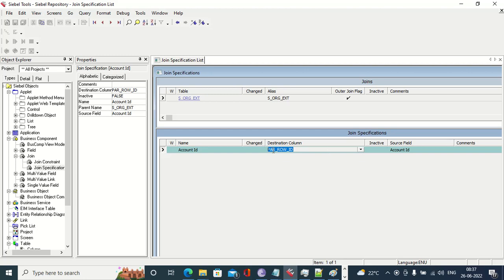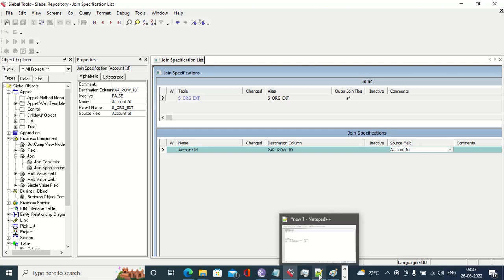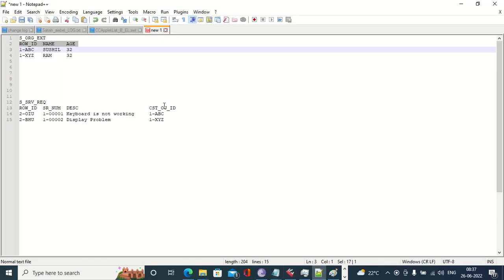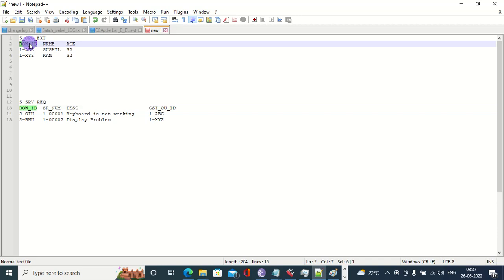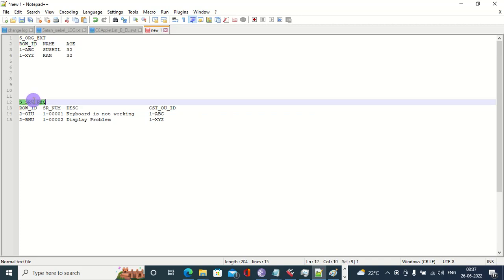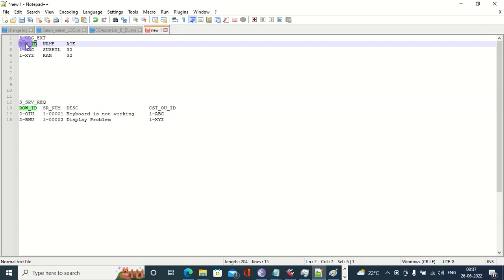This is how we can provide the source field. Source field means, because this is our particular table, we can create a field on this particular column so that we can refer to that field. So always in the join, we have to provide the source field and the destination column. Source field belongs to our BC, the one we are currently referring, and destination column belongs to the table which we are referring.